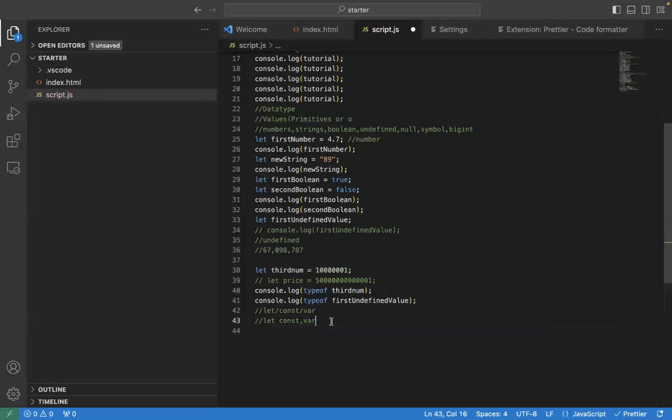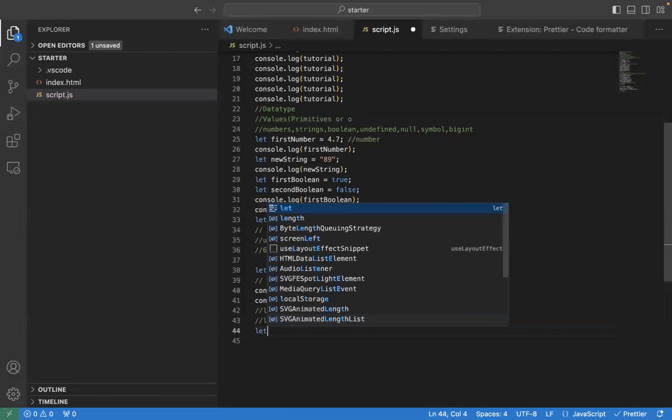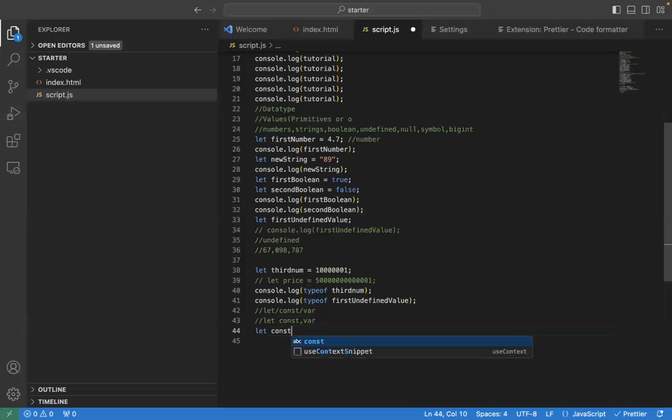Now, these three methods are used to define and assign variables in JavaScript. Now, when do we use let? We use let when we know that we might be changing the value of this variable later in the future. Are you guys following? Yes.